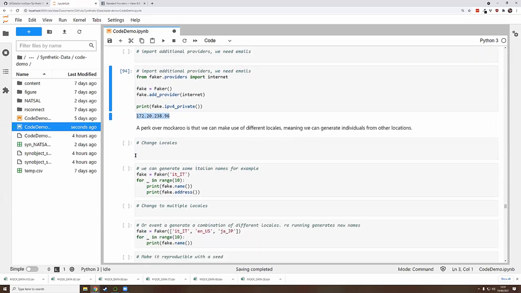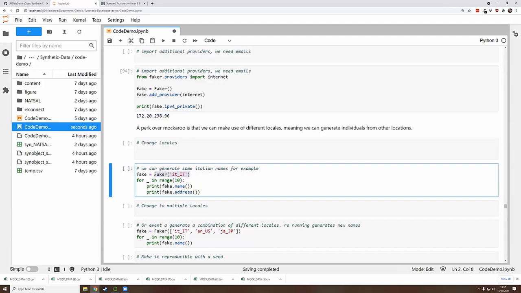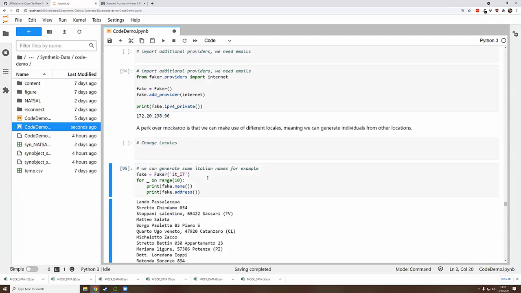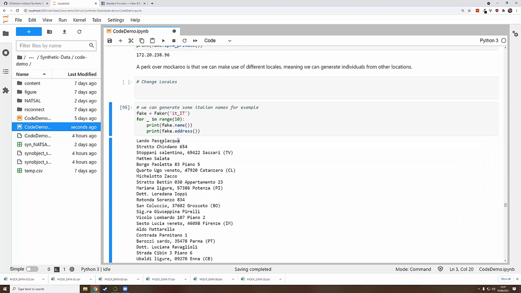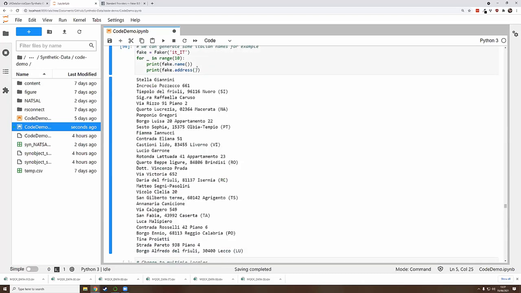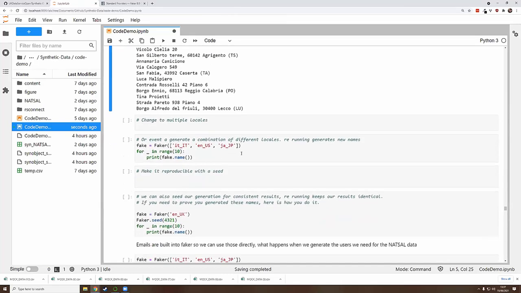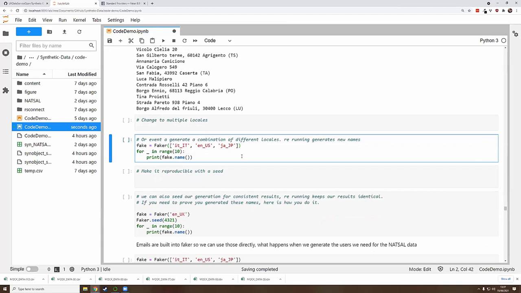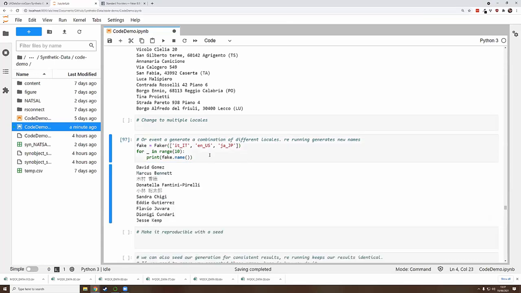A huge perk of Mockaroo is that we have different locales as well. So we can set Faker to be in an Italian locale, and then it will start to generate Italian names and Italian addresses instead. Again, they'll change every time we run it. We can also use a combination of different locales, so we can generate Italian, American, and Japanese people. And it'll just do this with sort of randomness. You might get all Japanese, you might get all Italian.